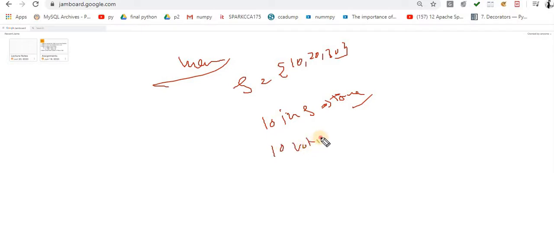10 not in S, the output would be false. Okay, the same, no need to explain more about these two membership operators because we used them n number of times. This can be used with string, list, dictionary, and tuple as well.